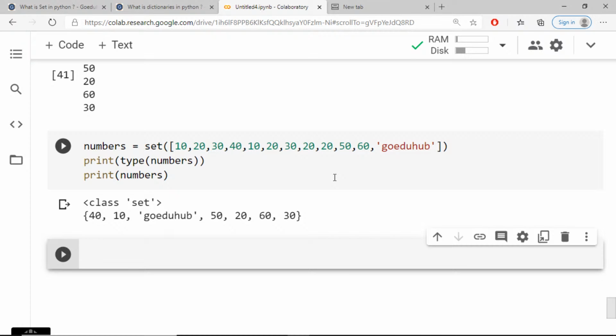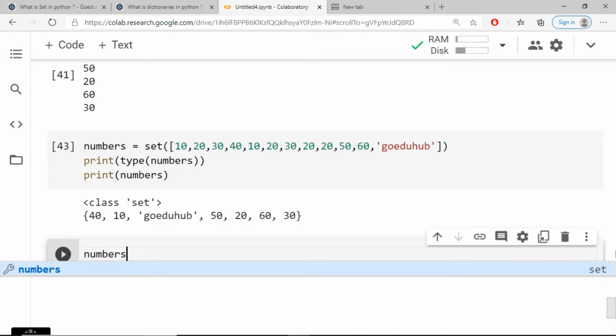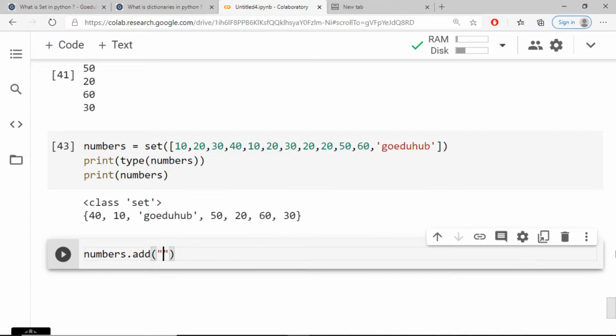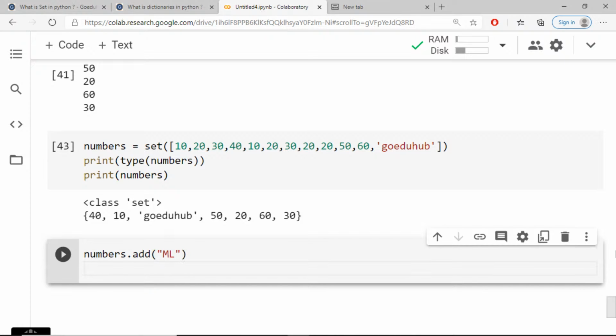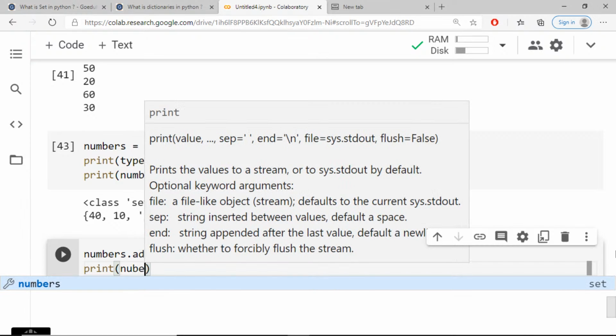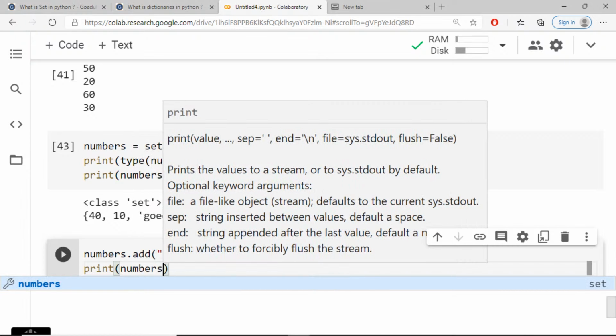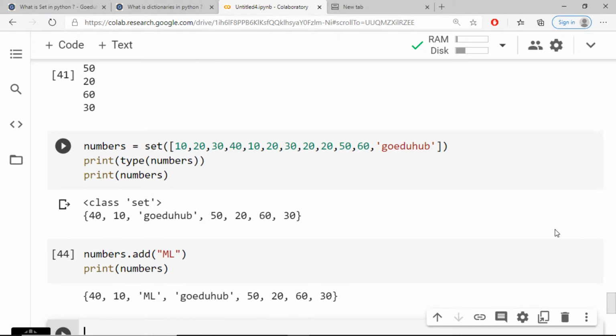Now we want to add some more items to the set. I want to add some more items, then I'll use the add function. numbers.add, and then I can put here ml, and after this I'll print numbers. Okay, this add function is for adding more elements.